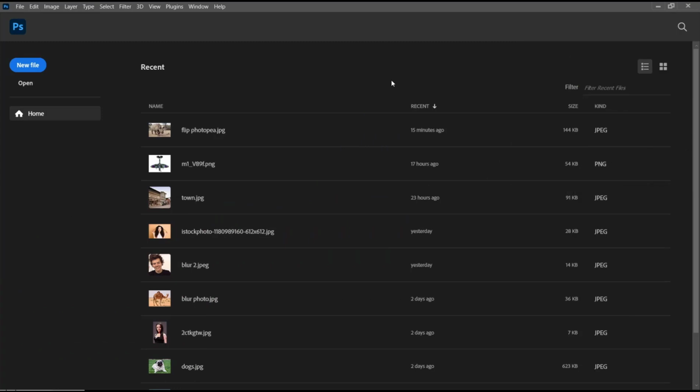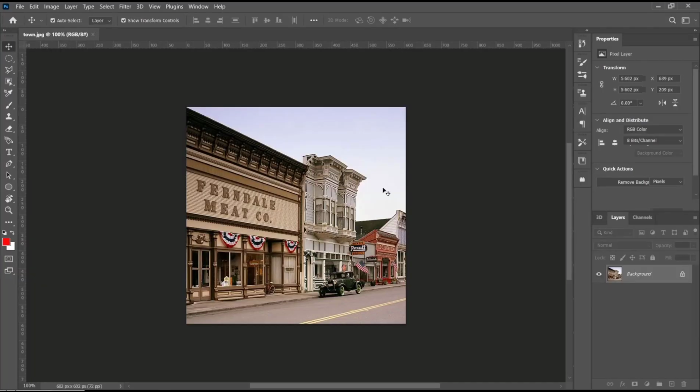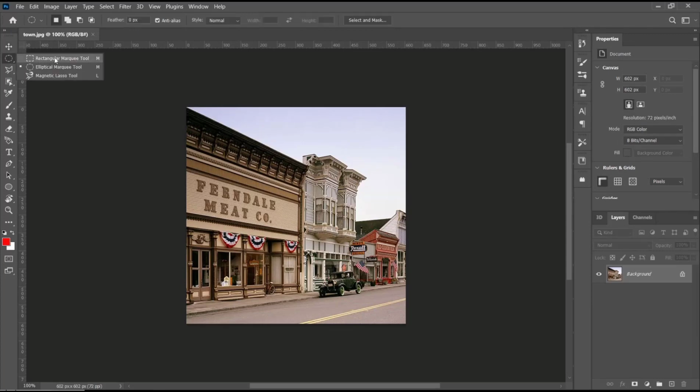Hello everyone, today we are going to learn basic Photoshop tutorials: how to use transform selection. I will open this example image and then I will select with this rectangular marquee tool. So I will select from this point to here.